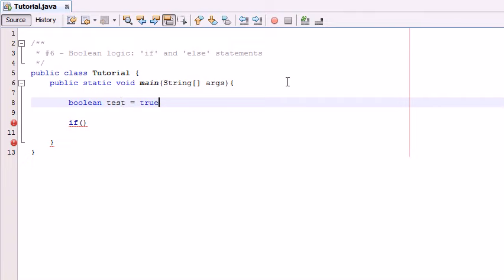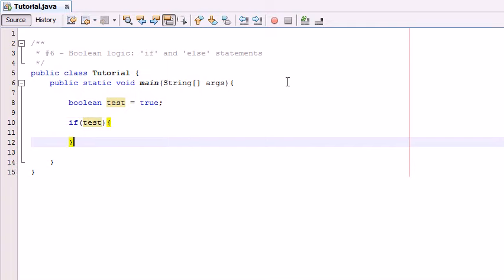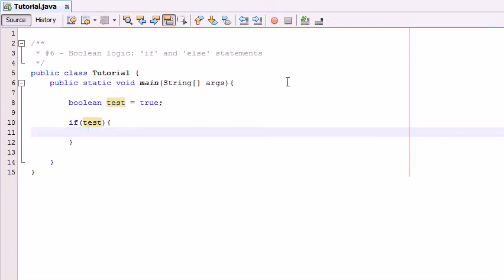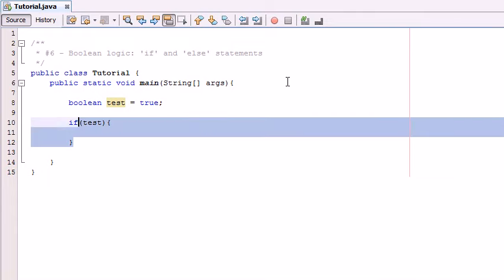So if up here I make a Boolean variable called test again, I'll just set it equal to true for argument's sake, and then we can put test in here. So this if statement is now testing the value of test. If it's true, then the if statement is going to be entered, and we put the if statement in a block like we do with methods. If the value of test is true, then inside here is going to be executed.